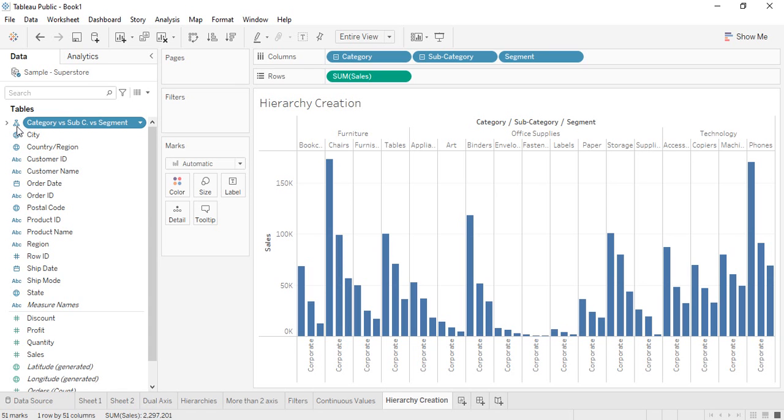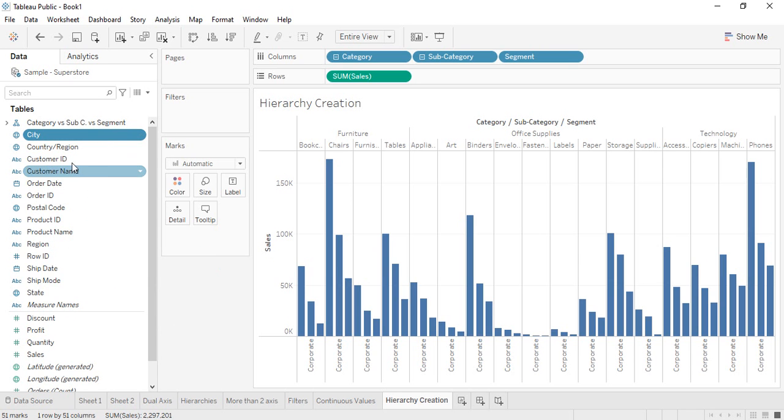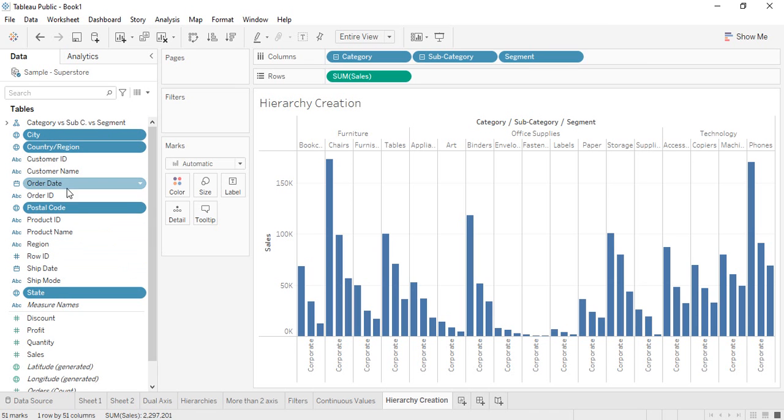Now there's only one hierarchy that's been created. Let's create another one. Suppose we have the country, the state and the region, or let's just remove the region. Yeah, let's go with country, state and city. So let's create one more hierarchy. Sorry, that was with a shift key, so all were selected. I want it with a control key. Okay, so country, city, state and postal code.